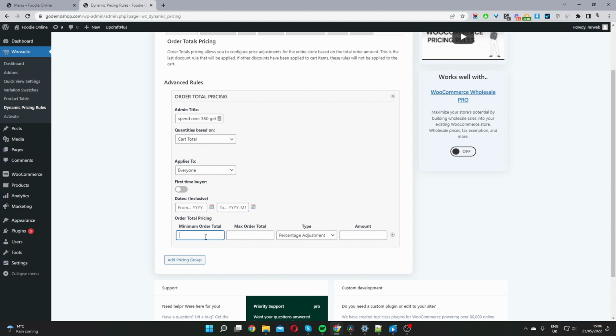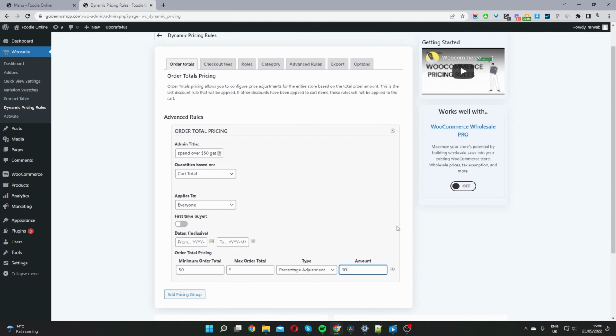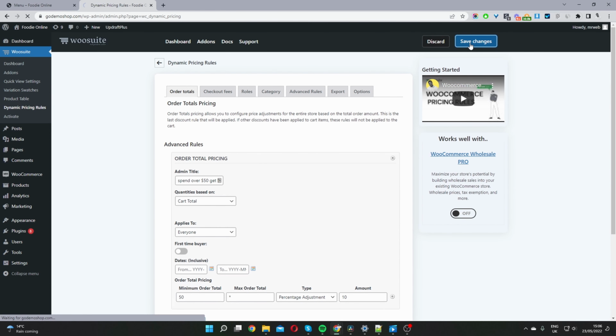Okay, so here, what's the minimum order amount that the user needs to order to take advantage of this particular discount? So we say $50. So if they spend more than $50, then we'll give them the 10% off. In this max order value, we'll just add an asterisk for above. So it'll basically read spend $50 or above, and we'll give you a percentage discount of 10, right? So a 10% discount. So we can go ahead and save this rule.